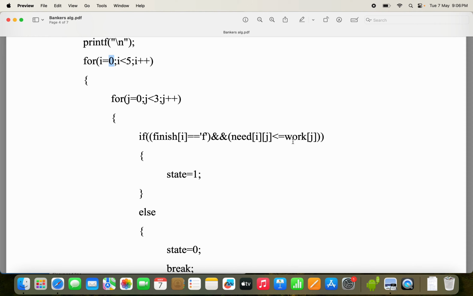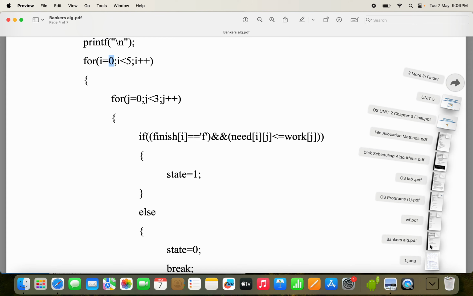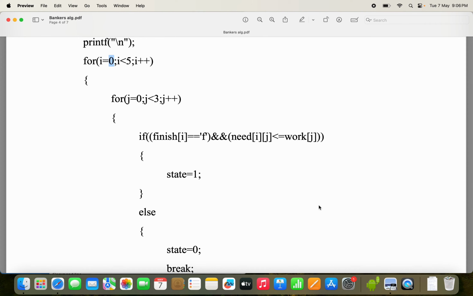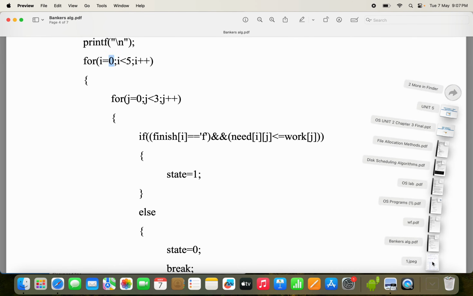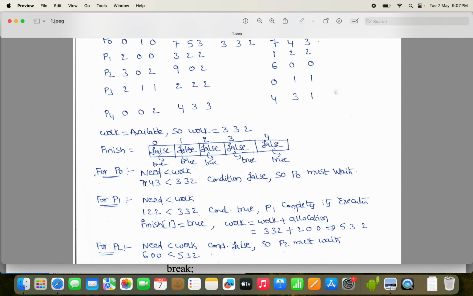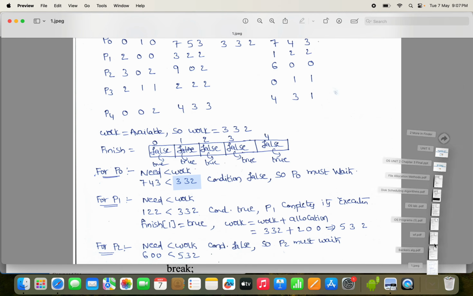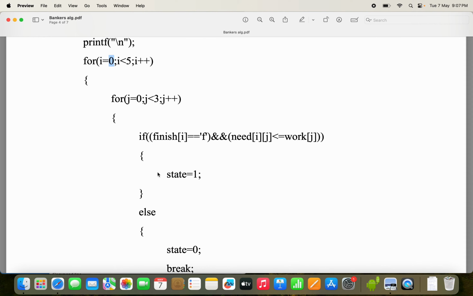So need of 0 0 is less than or equal to work of 0. What is need of 0 0? This need of 0 0 means 7. What is work of 0? 3. So 7 less than 3, that condition is false. So what will happen if the condition is false? Here the condition is false, so the if body won't be executed.